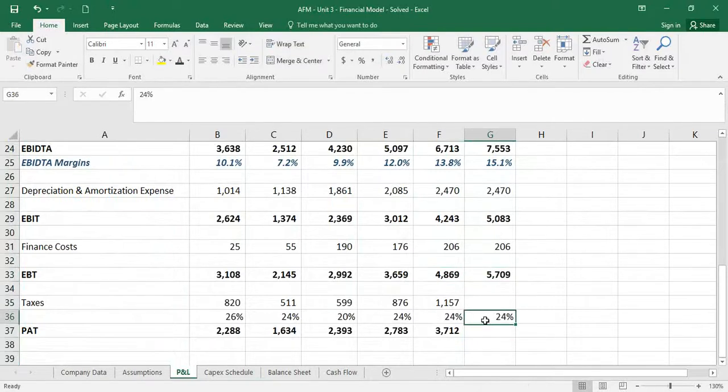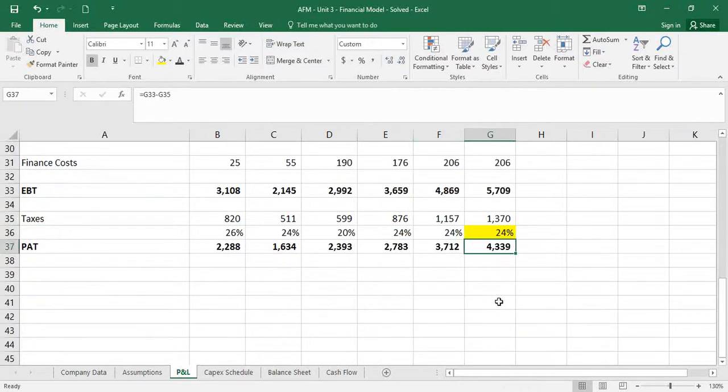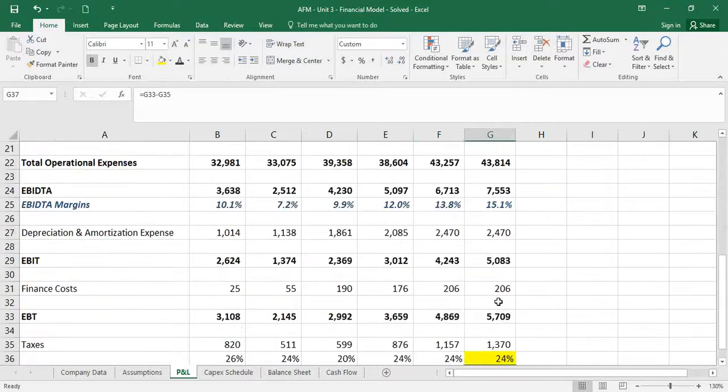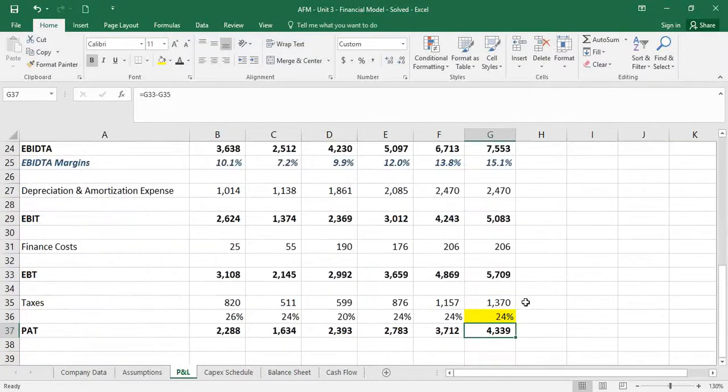Let's say taxes are at 24%, and that's an assumption. So effectively my tax would be 24% into 5706, and that would give me my final profit number, which is 4339, correct? So I start with this, and that's the P&L completed. There are a couple of cells which are not completely dynamically linked, which is finance cost is kind of fixed and depreciation expense is fixed. We can try and model those as well at some point of time, trying to make it completely dynamic, right?